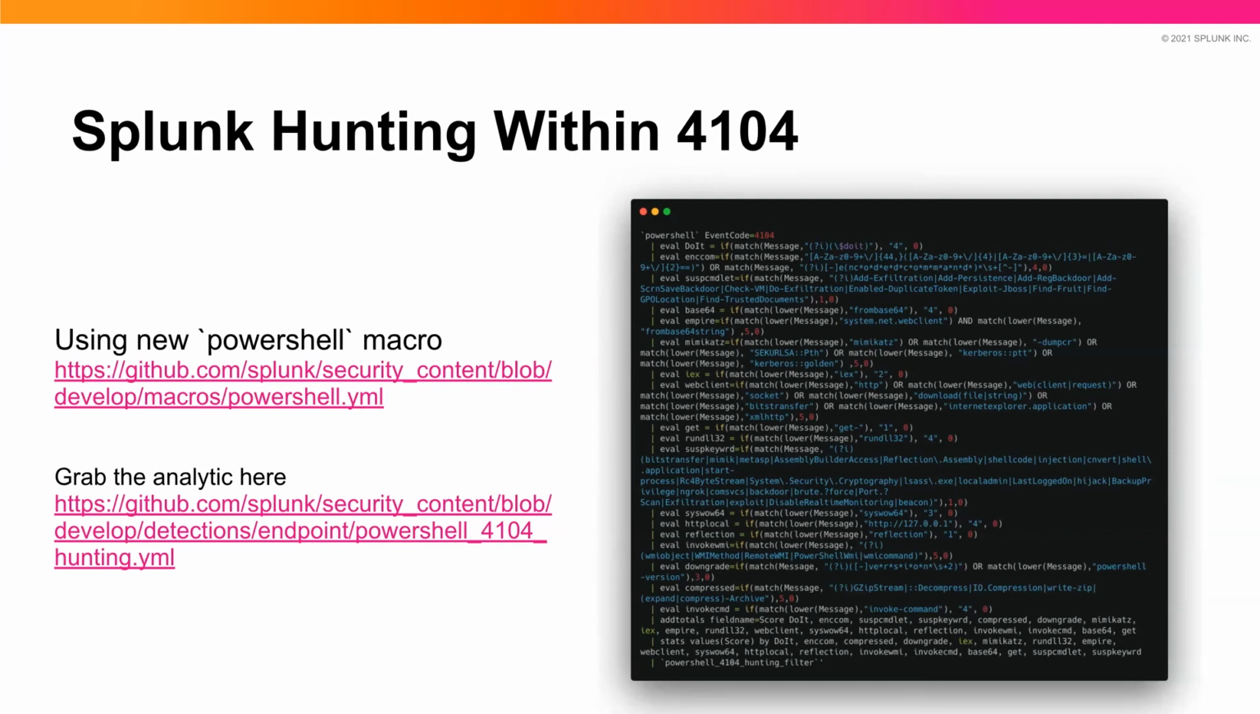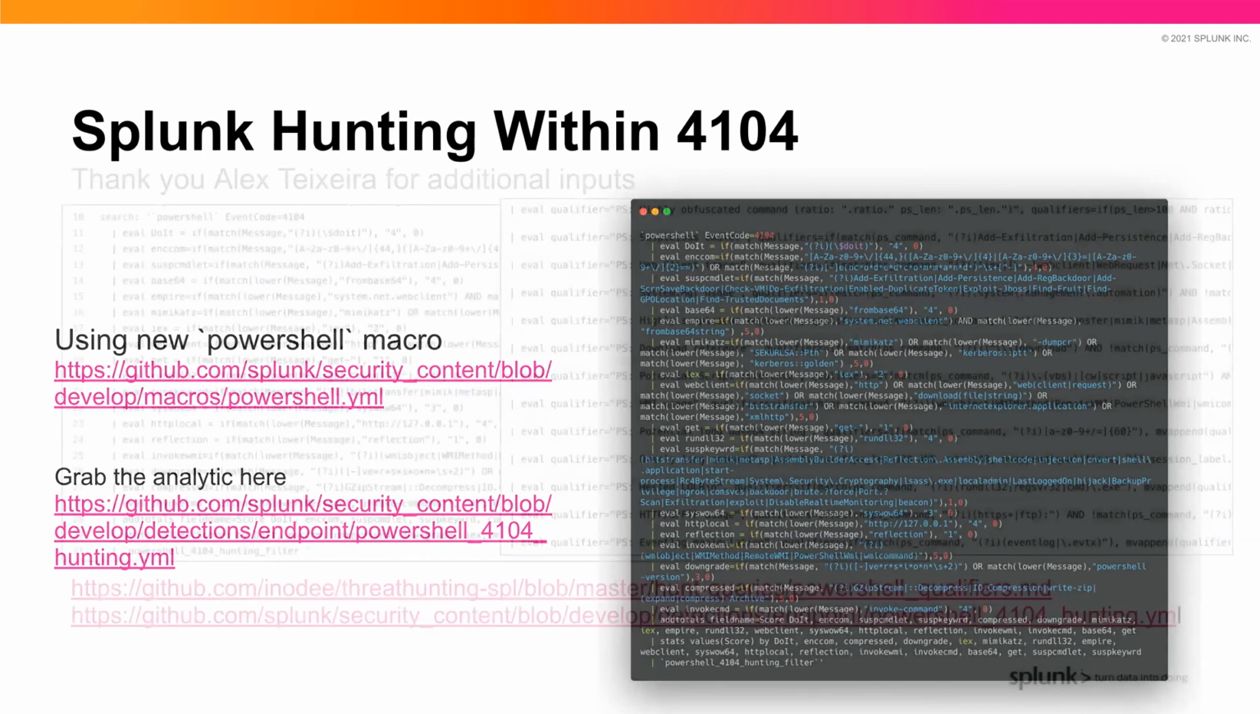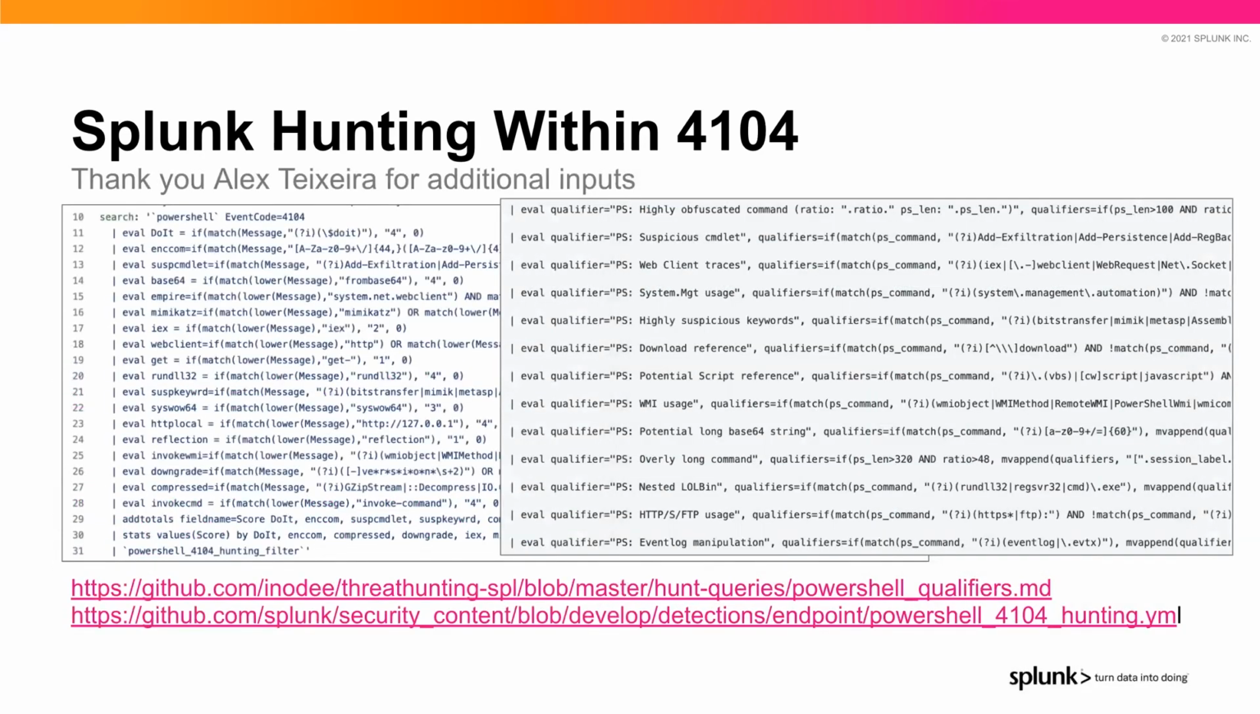So yeah, like I mentioned in the demo, this analytic really just started with a bunch of keywords, or, hey, show me just base64. And then we ended up with something more like this. And that's kind of what led to Alex on Twitter, Alex Teixeira. He had also done a lot of the same work. And so on the right-hand side, the way his stuff works is pretty similar. He's building it based on qualifiers and using the same matching or eval statements that we're using.